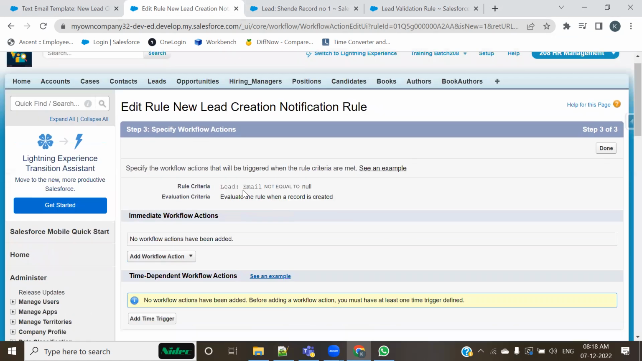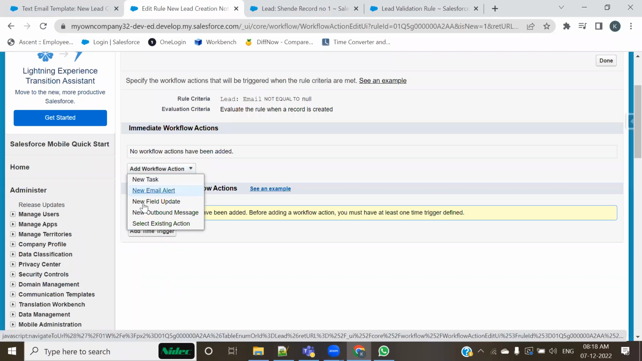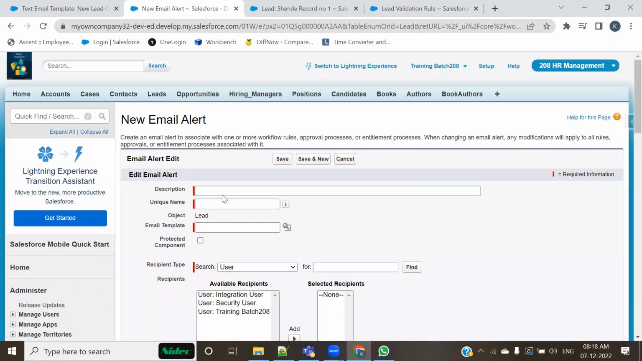So all right, everything. Now what type of action? Right now I'm having immediate action only. Time dependent पे बाद में आएंगे. अभी हमें email fire करना है and that should be immediate. So out of all this, add workflow actions. I have to select email alert. There are 4 actions: assign a new task, send an email, outbound message and update a field. I would select email alert because I wanted to give an email.